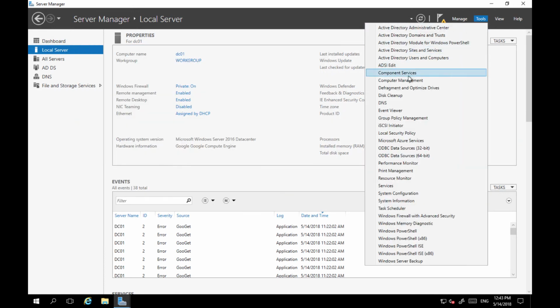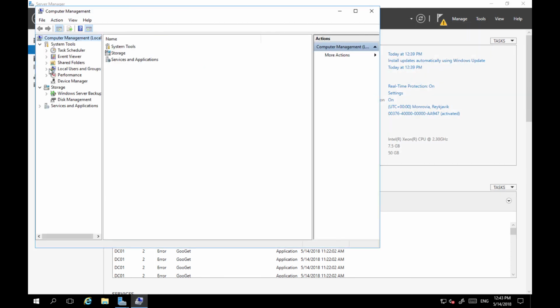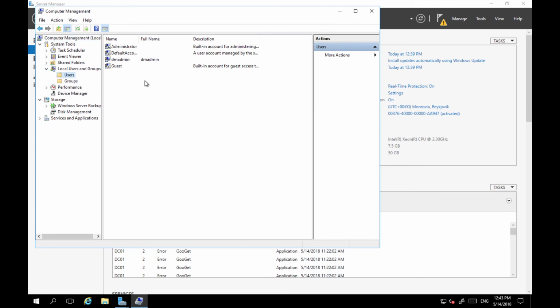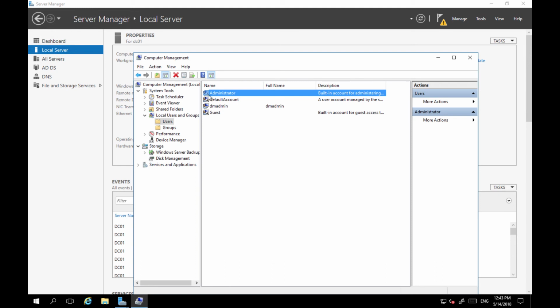Let me go back to computer management. Initially, when we have installed Windows 2000 Server, it created set of default accounts. One of them is administrator. Now, the administrator account is disabled. However, once we install domain controller, those accounts become domain accounts, and the administrator becomes a domain administrator. We'll have to do a few things with this account later on.